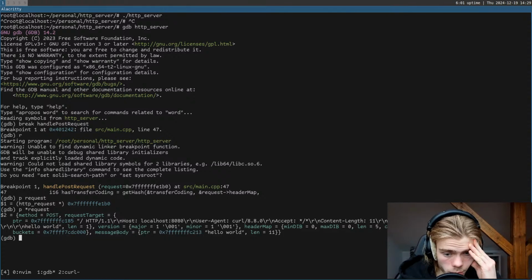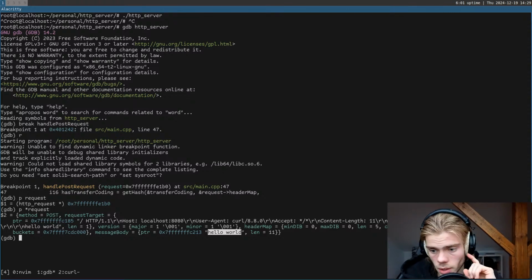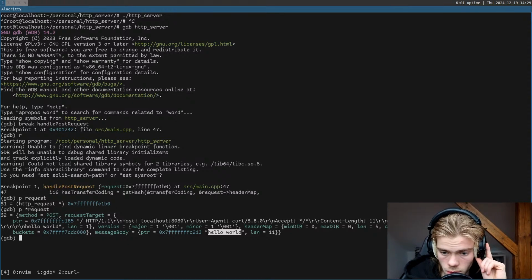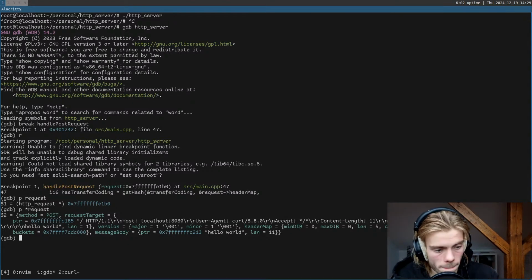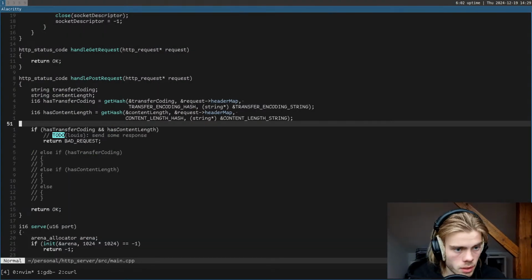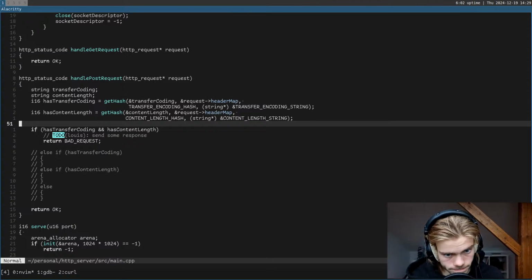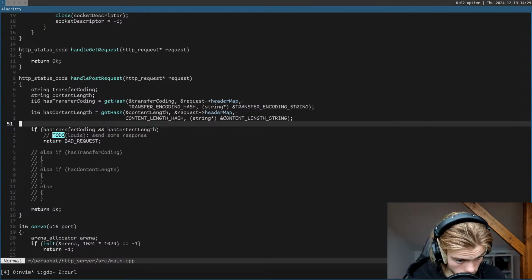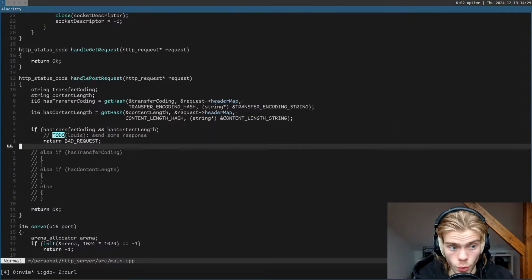And we have a message body of length 11. 1, 2, 3, 4, 5, 6, 7, 8, 9, 10, 11. And we have a content length of 11 as well. So this looks right. Does it mean I did not screw anything up inside the parsing and that it is completely safe? No, it does not.